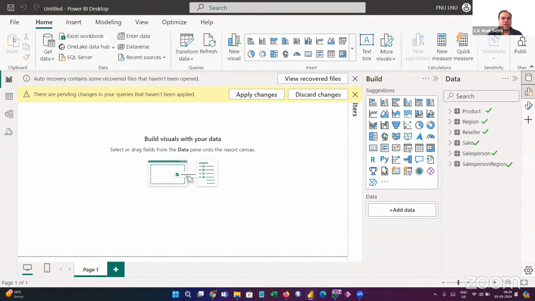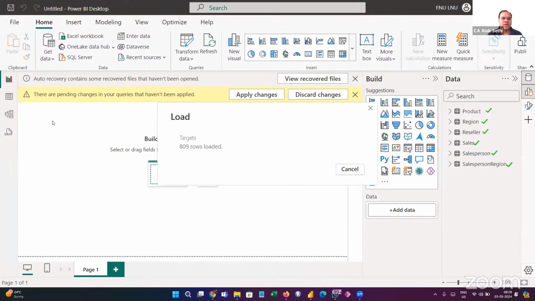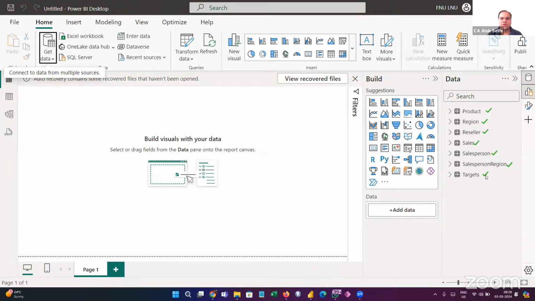So we have now imported all the data sets into our Power BI. Okay, so there are seven data sets that we have imported. You can see all these 7 over here. These are the 7 files which we have imported, 7 tables. Product, region, reseller, sales, salesperson, region, and target.